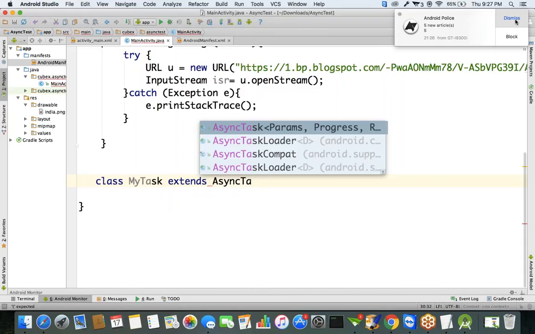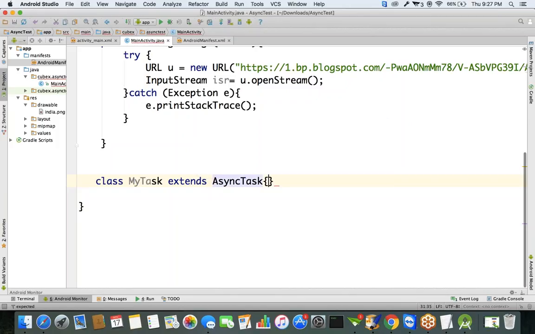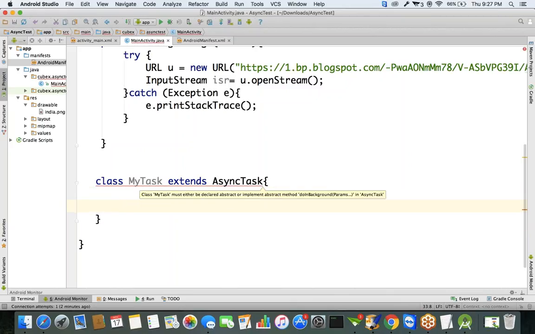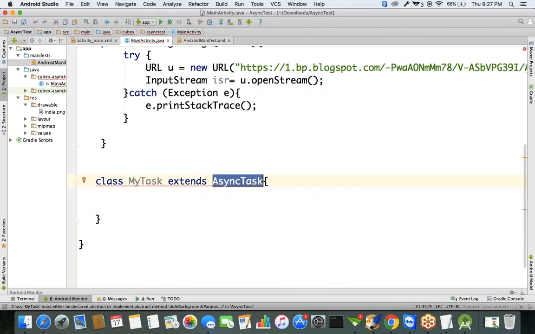Okay, what is the first step for creating an asynchronous task? Create a class. I'm creating an inner class in the same activity class. Class MyTask extends AsyncTask. This is the first step. We have to create a class which is a subtype of AsyncTask.